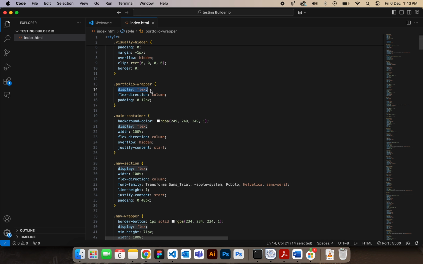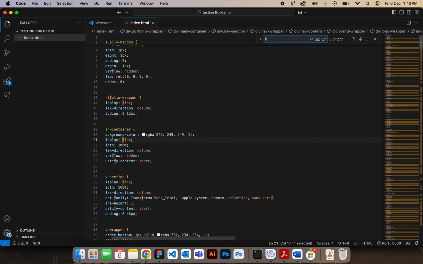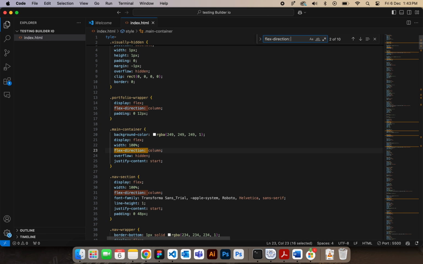It will give unnecessary CSS styles and then it will write counter styles for those unnecessary ones. For example, here it is giving display flex to all the classes. By all, I mean all. And then it is countering that with flex direction column. If we simply remove these two lines, the element will behave exactly the same.